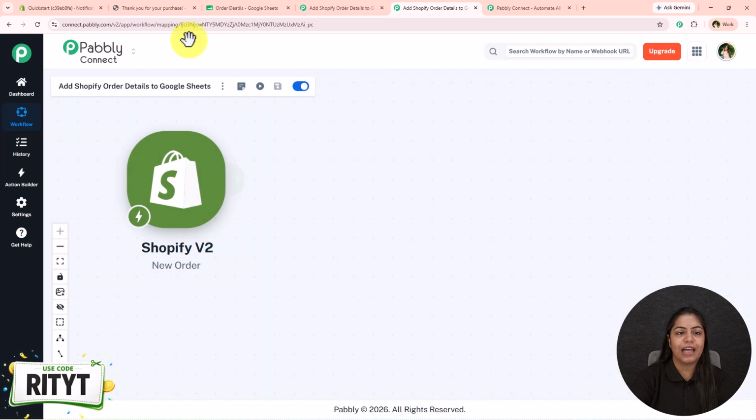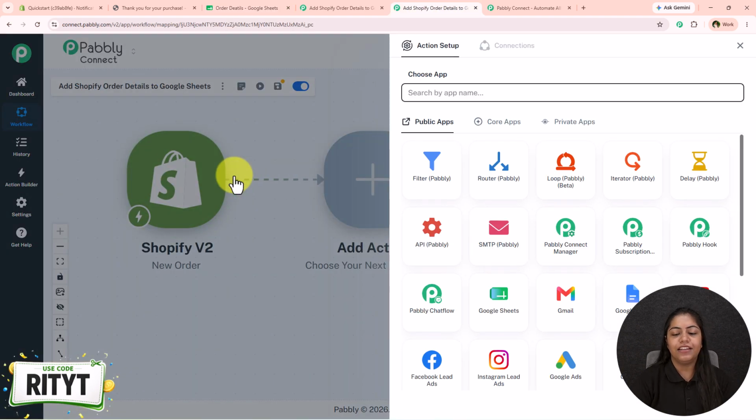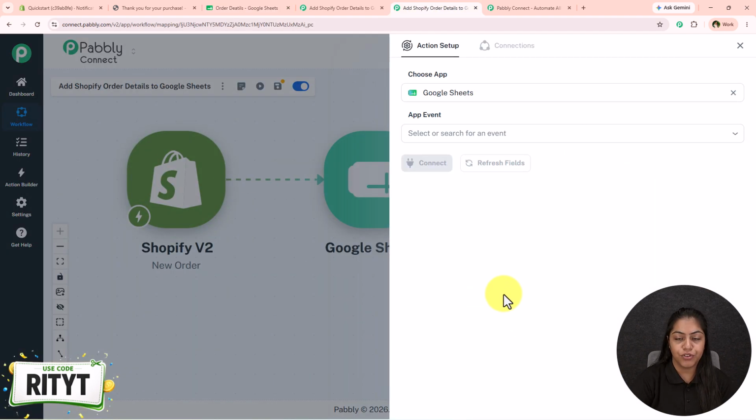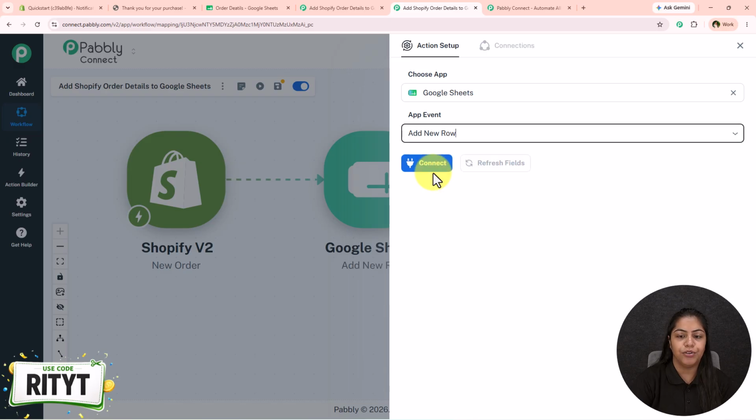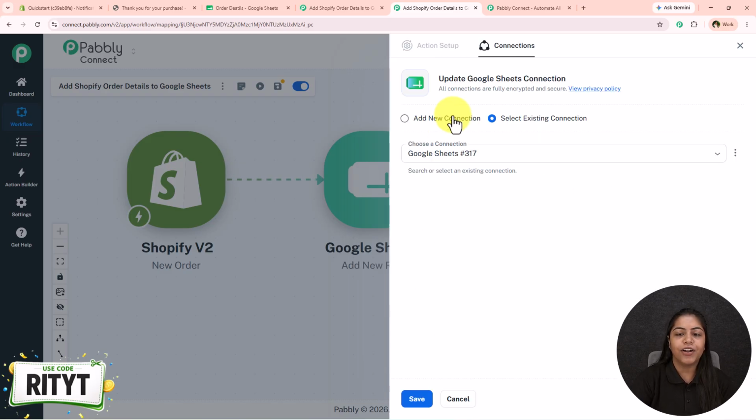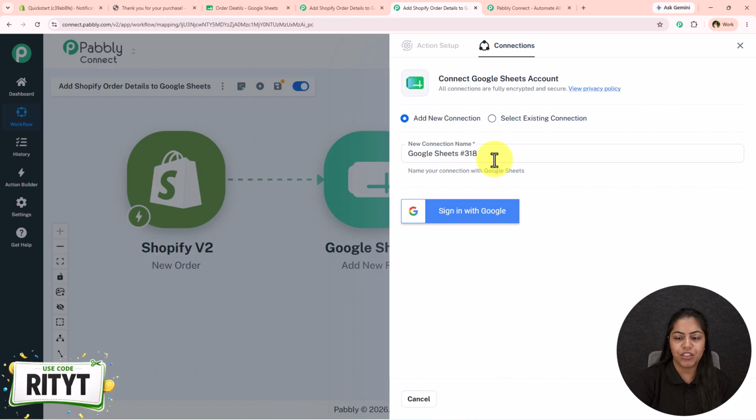Now we are just going to add these details in our spreadsheet. For that, click on this add new action step, and then for the action application, select Google Sheets. For the event, select Add New Row and click on this Connect. Now click on this Add a New Connection to connect Google Sheets with Pabbly Connect.